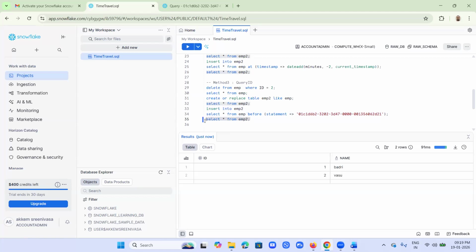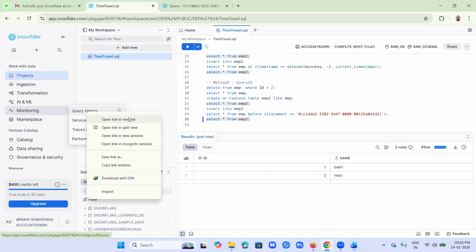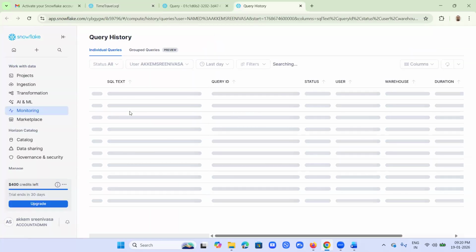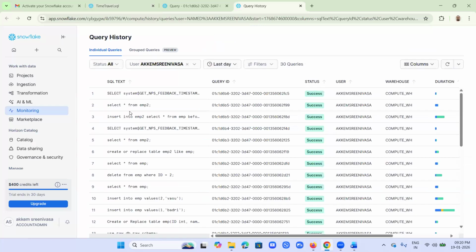So once we execute any query in Snowflake, every query has a query ID. So you can find query history from, sorry, monitoring. You can go with the query history. Then you can see the list of queries. Then you can select that query ID by clicking on that query.